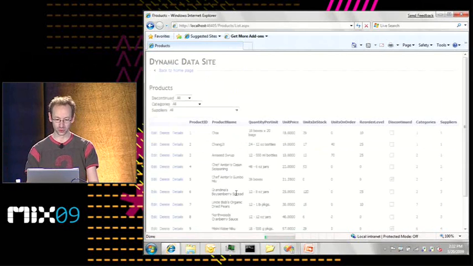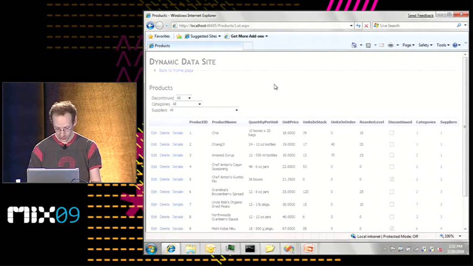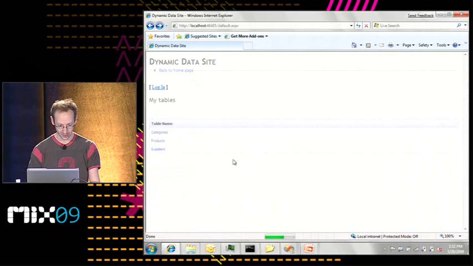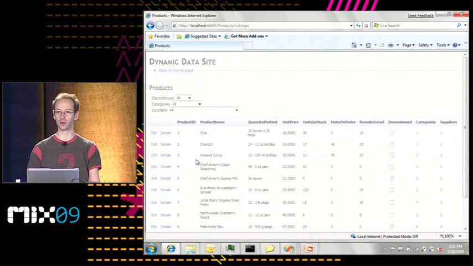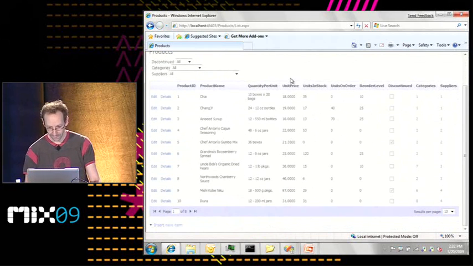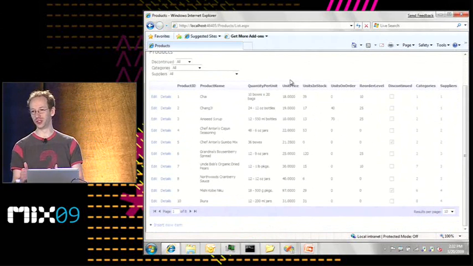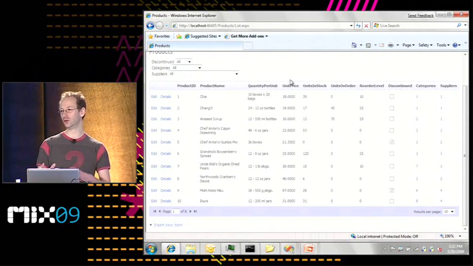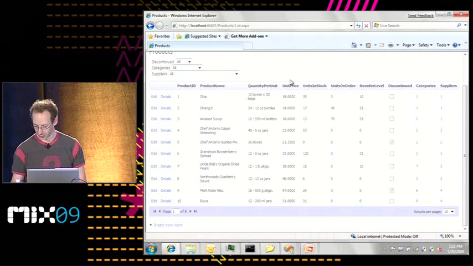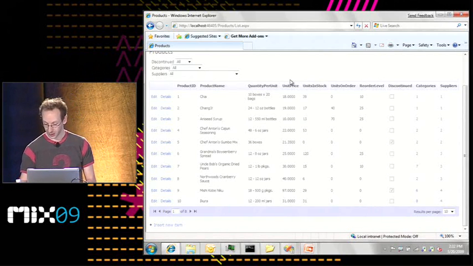I'm authenticated. I go to products. I can now delete. Just to show it to you again, I can log out, and I no longer can. So obviously here I'm only showing you the require authentication. You could do arbitrary roles and fairly complex stuff in there.